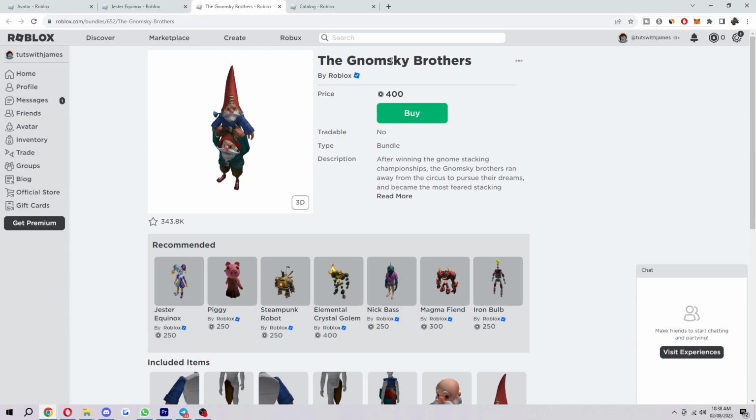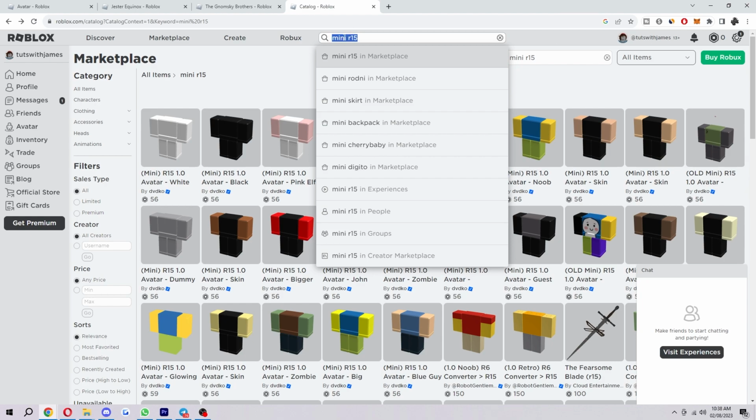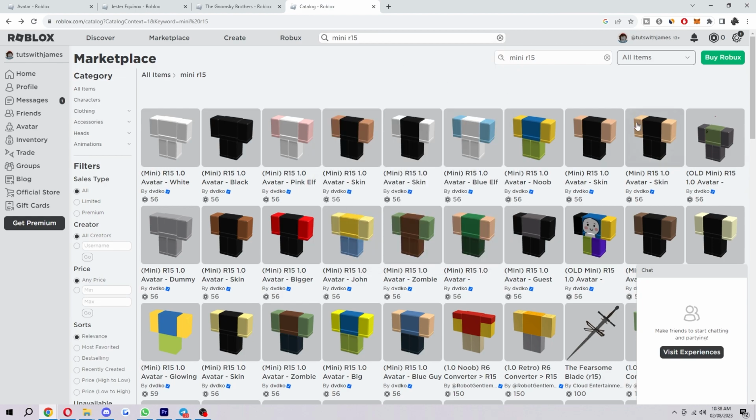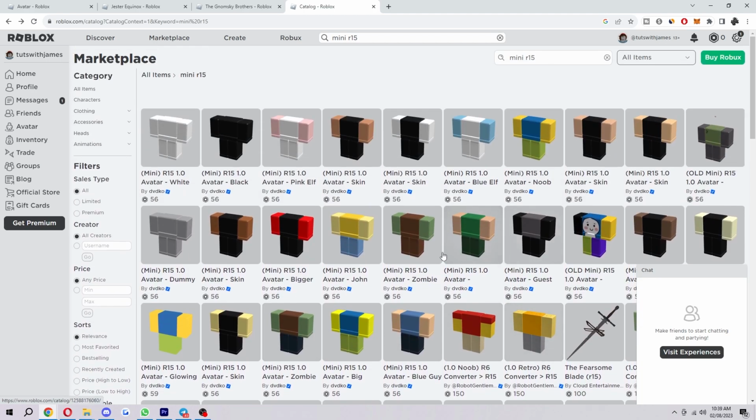Now next up, again, you want to go to the search bar, but this time we want to type in Mini R15. Now as you can see, there's tons of different results here, and it only costs about 36 Robux, so it's not too expensive at all. But you want to make sure you are choosing a Mini R15 or this will not work. So just go ahead and pick one of these.